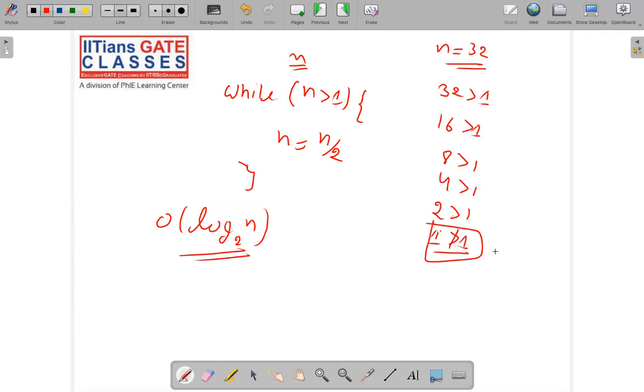But how many steps have we taken? Suppose we have taken k number of steps. So at each step, what's happening? Let me explain it to you. At each step, the value of n is decreasing by half. I will do the analysis here. Initially, the value is n, then it's n by 2, then it's n by 2 raised to power 2.